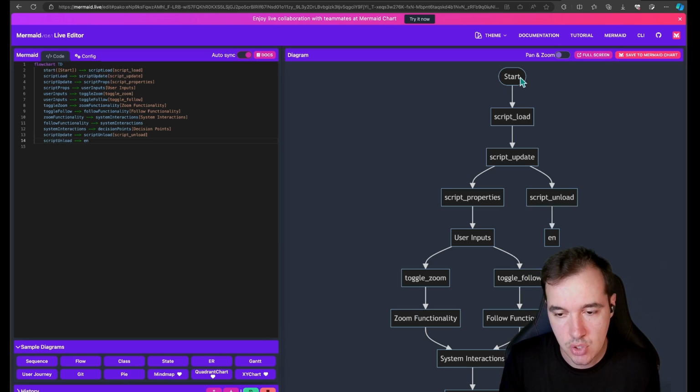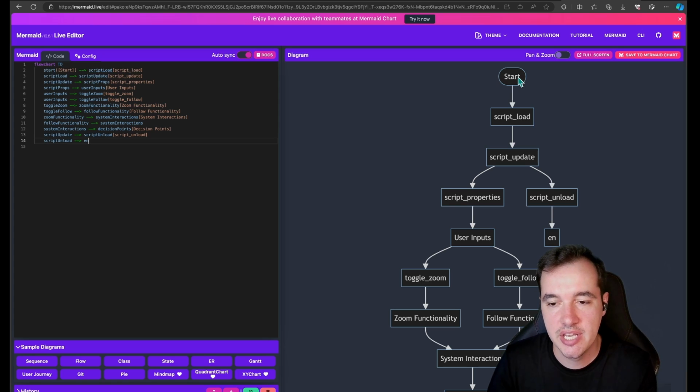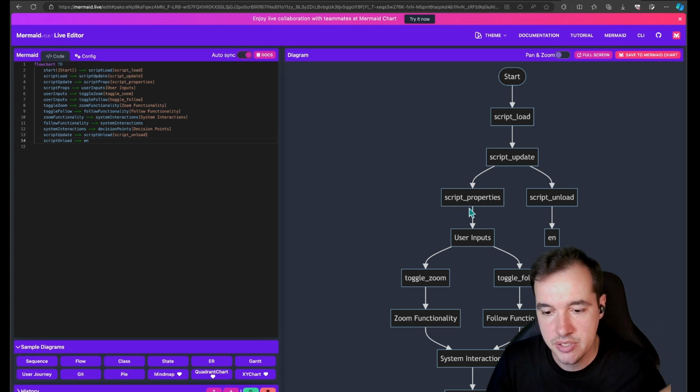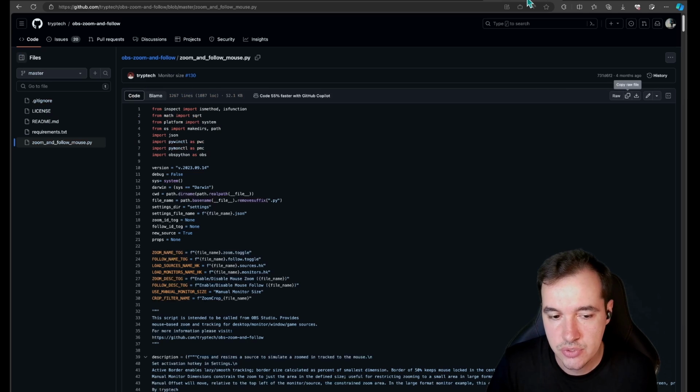I would have to review the script, go through it properly through the hundreds of lines to check and see that this is working properly. But essentially it helps me understand and visualize that this script starts, it loads a script, it updates something, and then it heads over to properties. The properties reads user input, toggle zoom, and so on and so forth. Just really helps me see what this software should be doing.